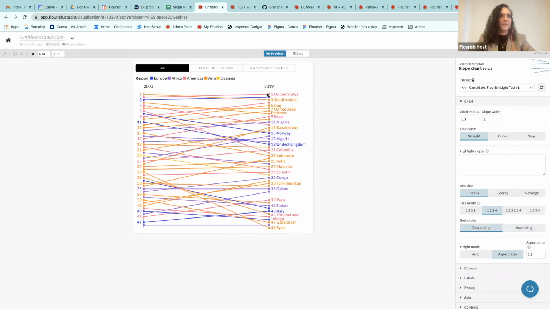So we can see that, for instance, between 2000 and 2018, United States moved positions from being the 2nd largest producer to the largest producer, whereas Russia moved from being the 3rd to being the 2nd, and Saudi Arabia went from being the 1st to being the 3rd. So that will be with the rankings.